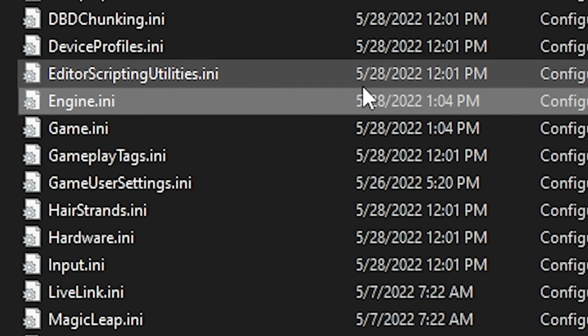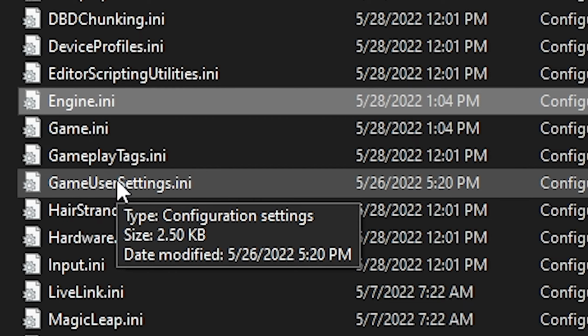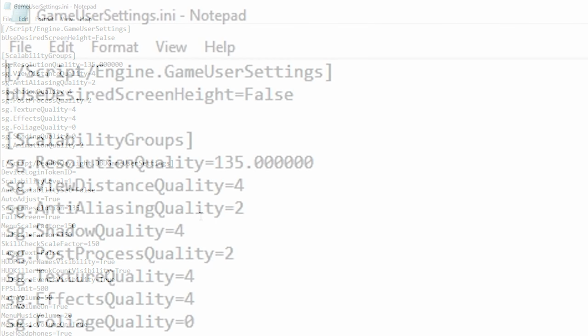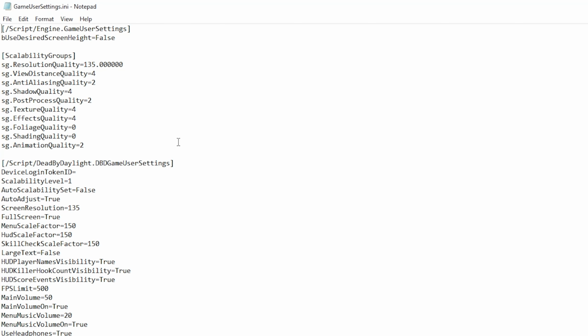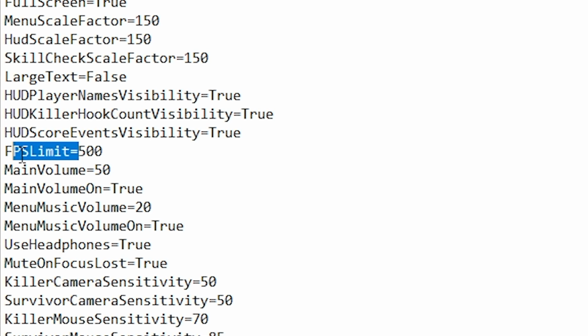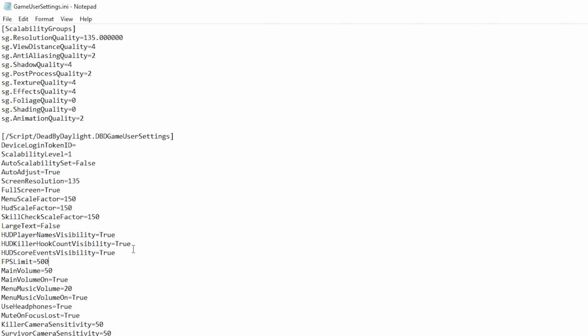The next one we're going to be going to is the GameUserSettings.ini, so double click on that. Again, open it with Notepad. Then you want to scroll down till you see the FPS limit and set that to 500. Anything above it doesn't really make sense because it's already buttery smooth at that point.